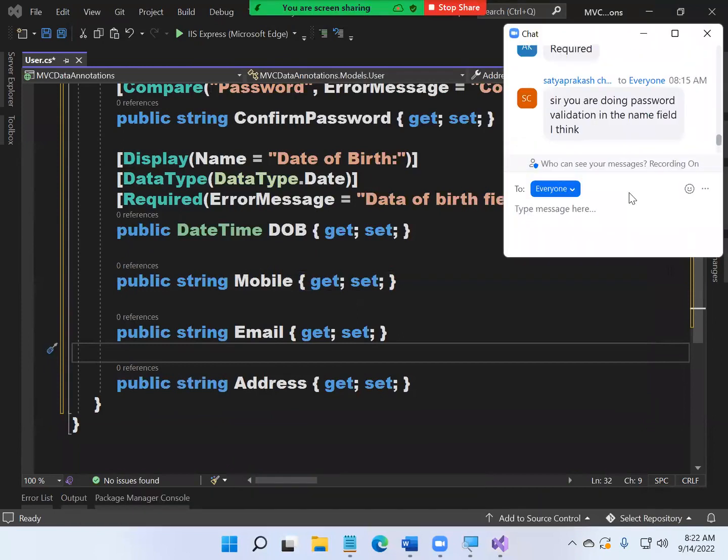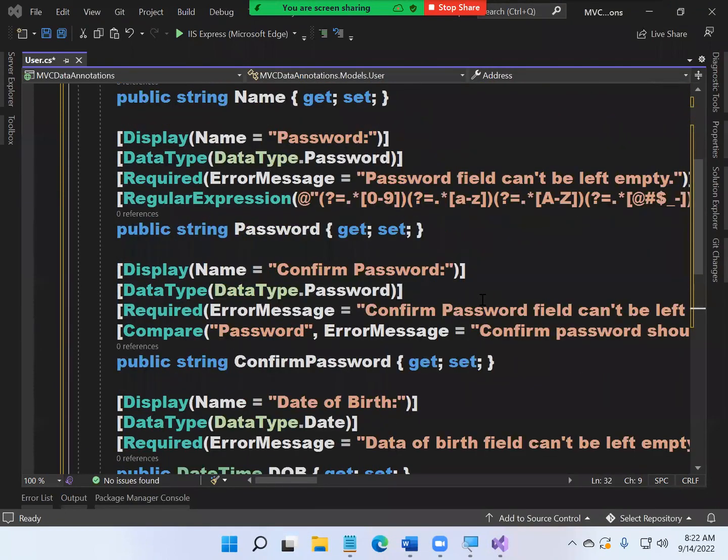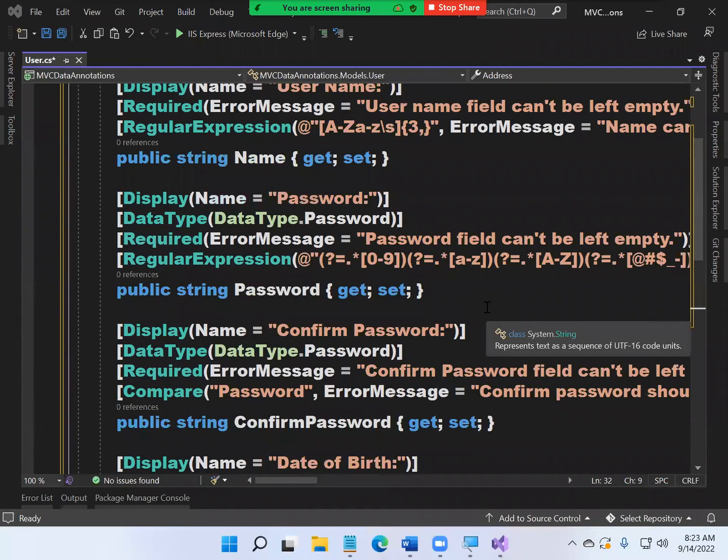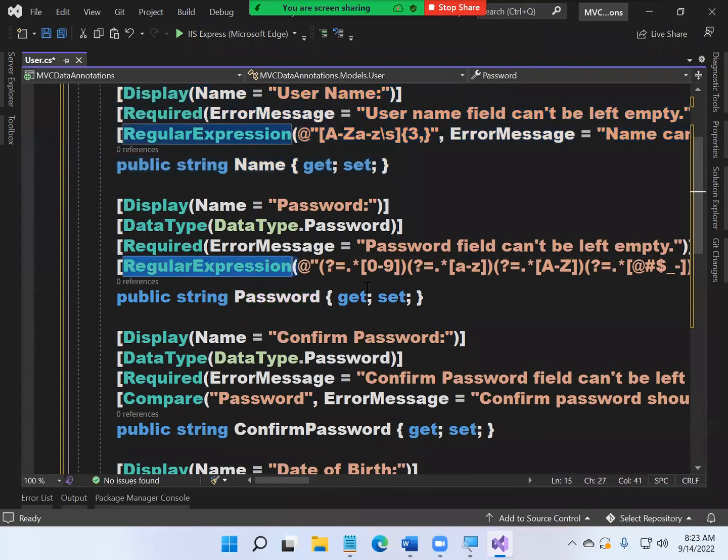Yes, we use Srikant. Password validation in name field? No. This is the name field over here. Password validation is done in password only.